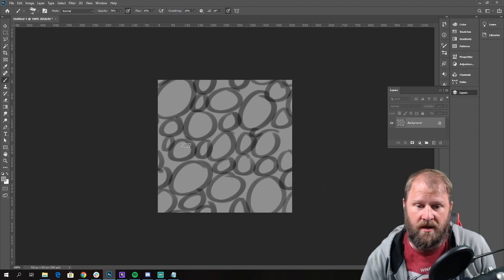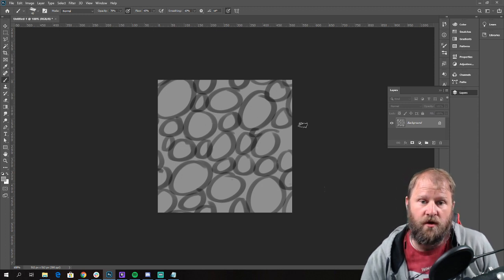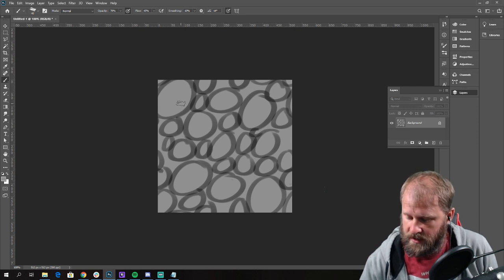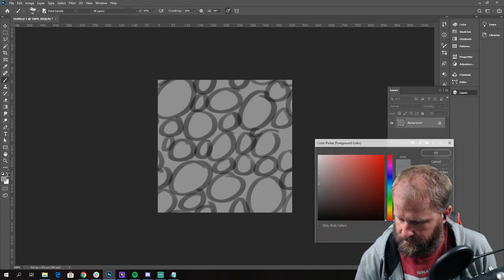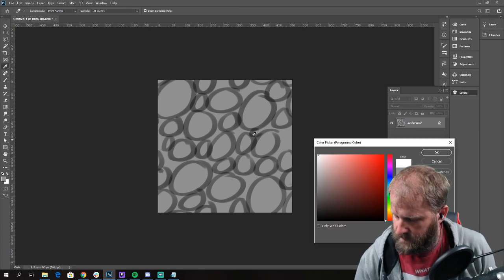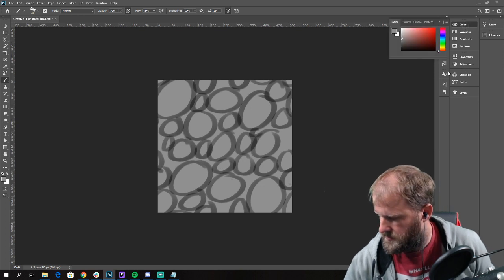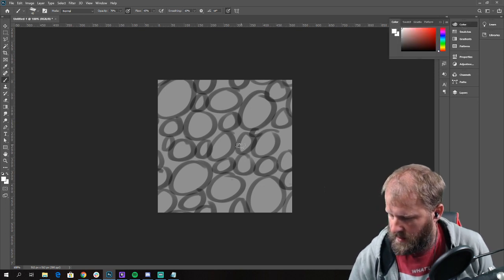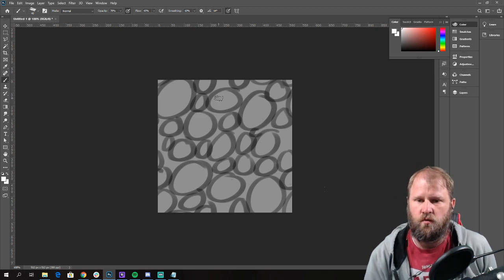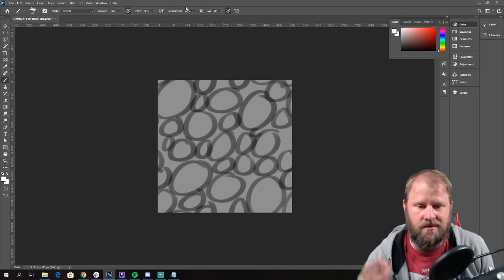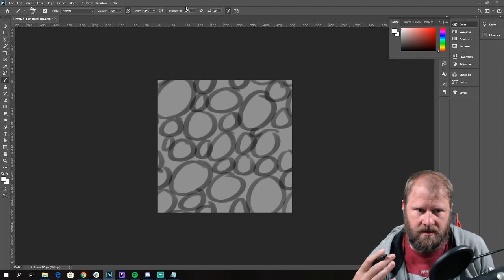I still want to avoid the edges. If you want to goof around and see what happens when you're pointing at the edges, you'll see. But I'm just going to pretend my light source is coming from up here. I'm just going to do this really quick, and then you guys are going to create amazing tileable textures.